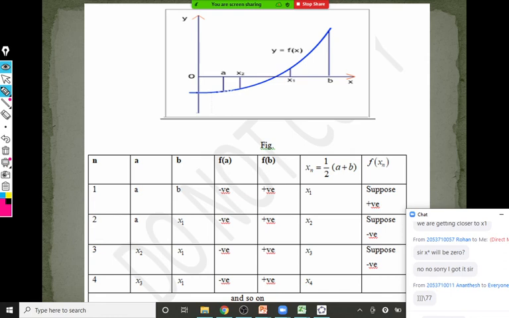At this point in time, do we have to copy this table, sir? No need, because this has already been shared with you. This table is with you there. In the example, we'll do this table. Don't write it now. It's not required. Okay, sir.